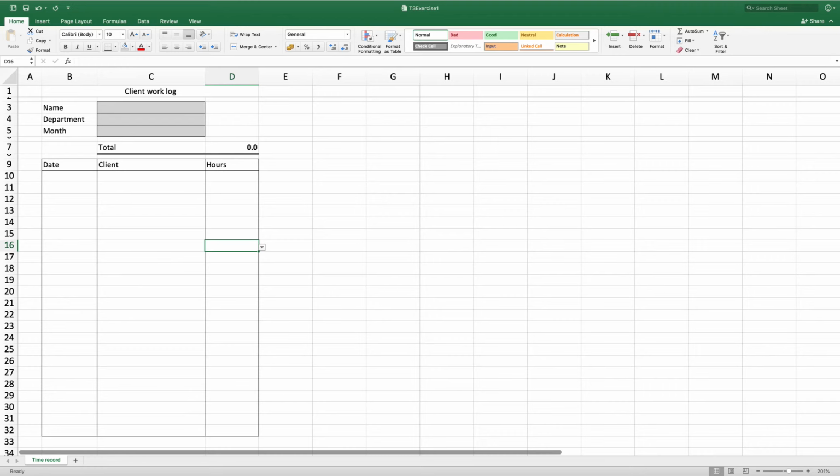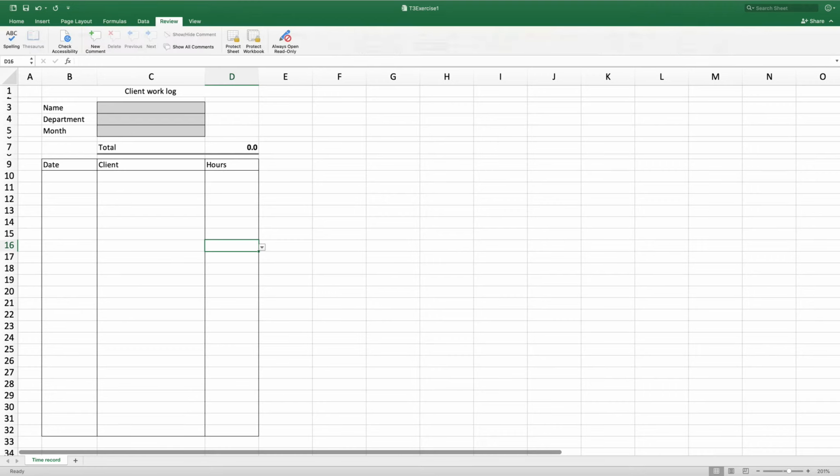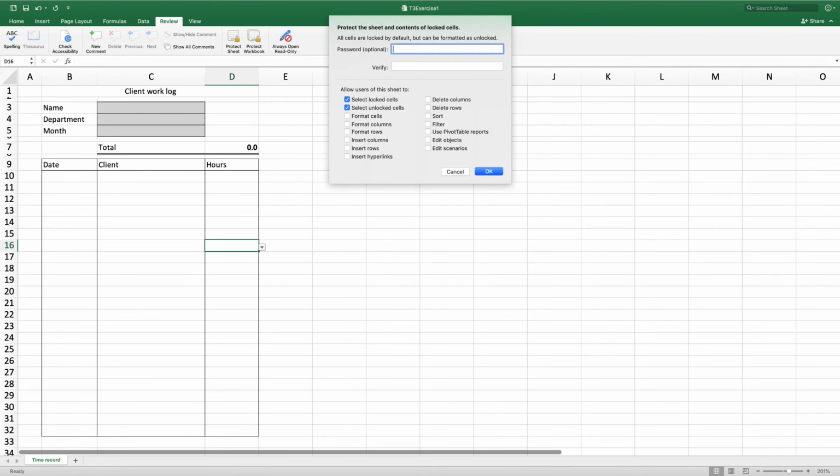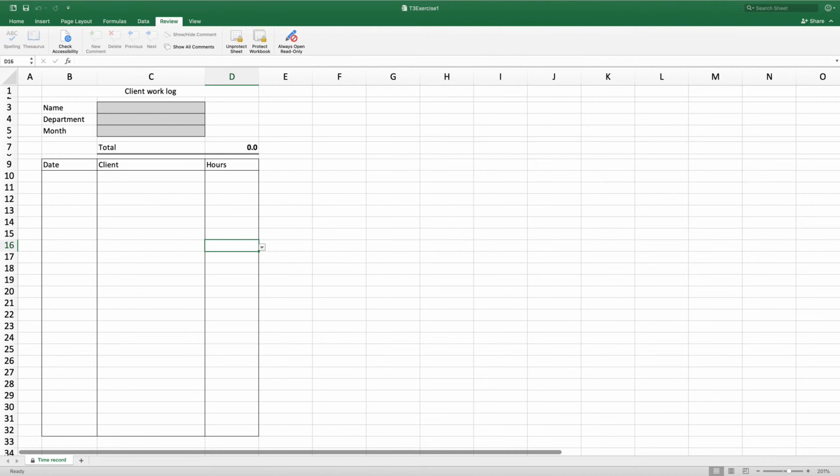We now want to protect the sheet with a password, so I'm going to go to Review, Protect Sheet, and I'm going to put in my password, and then I need to verify it. Please remember, when you're putting the password in, you know what the password is, because when you want to take the password off and you don't, you're going to have big problems. When I'm done, I click OK.